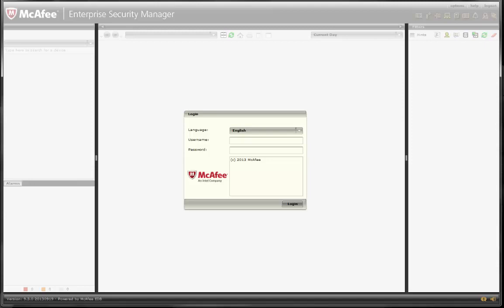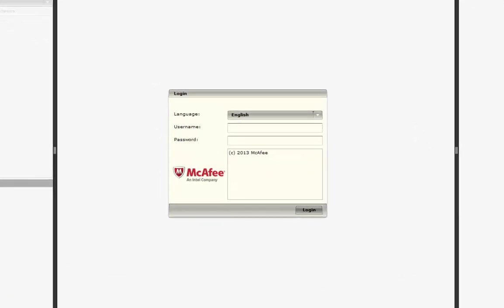Here you can see I've connected to a brand new ESM and I am prompted for my first-time logon. This user account and the password details will be provided in the documentation that ships with your system. Before I log in though, you can see that we also offer the ability to select the language for the current console session.